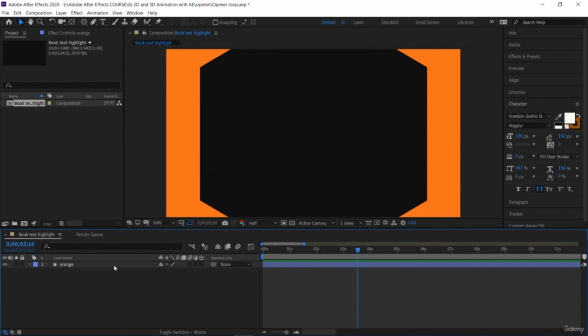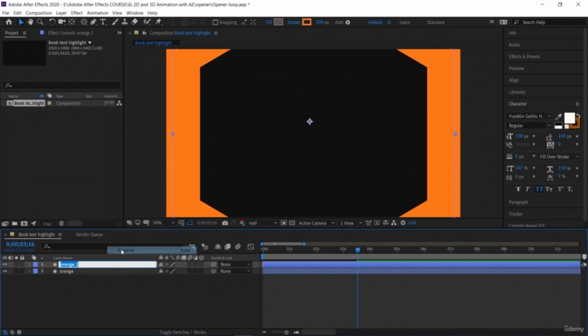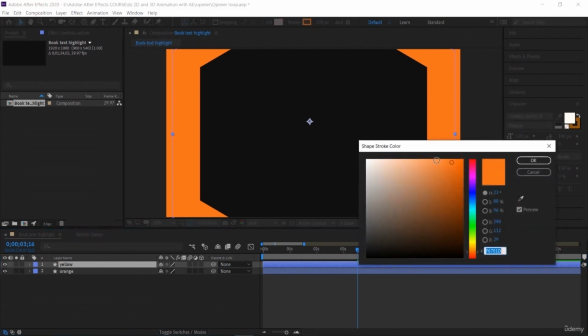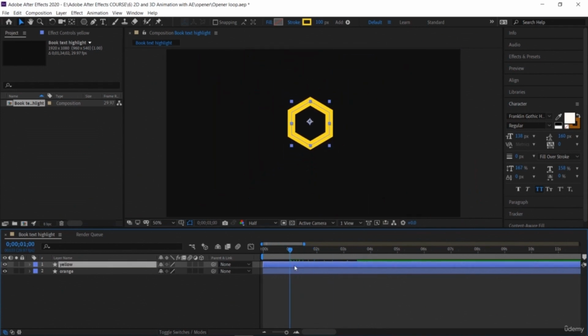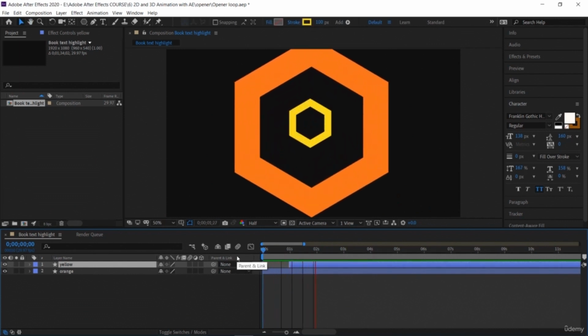So what we would be doing next, just copy the same hexagon and rename it to yellow. So here we would be creating another hexagon inside this hexagon. We would be looping it. Change the color of this thing, and then go to 1 second and starting, and click the opening bracket or drag it at that point.